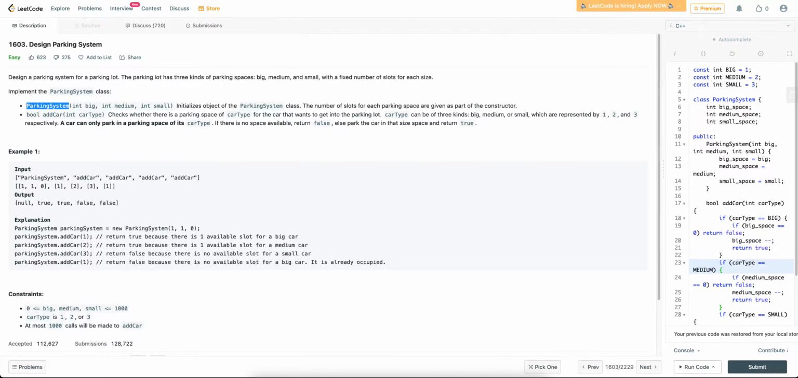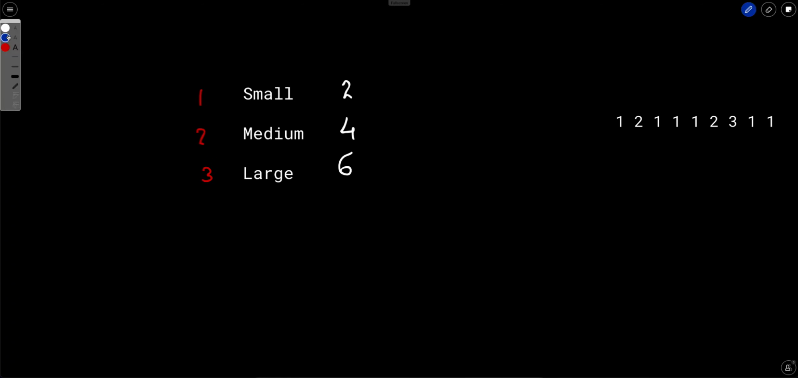So let's try to solve it with an example. Let's say there are two spaces for smaller cars, four spaces for medium car, and six spaces for larger car. And we are getting queries in this manner, from left to right. First we have to place a small car, then we have to place a medium car, then again a small car, and so on. So the first query is we have to place a small car.